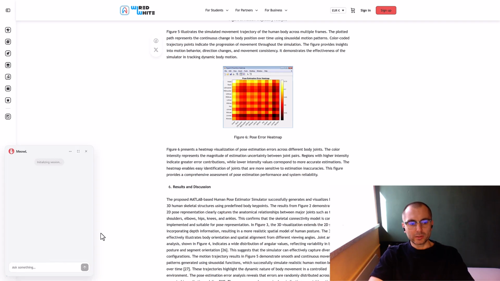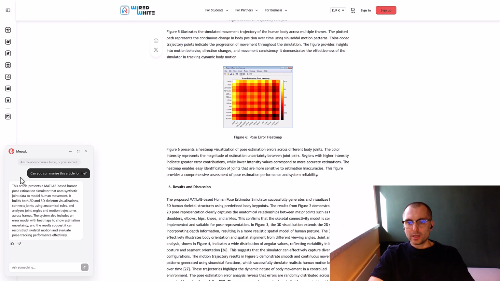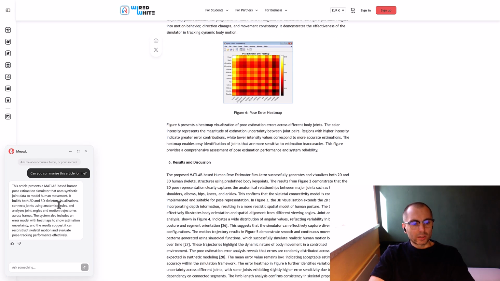So for instance, I click on that and the AI assistant starts working. Now you see it's finished. The AI assistant can understand the content and the background of your inquiry, of your question. It can see and know which page you are currently on. And as you can see, here is the summary of the article. The article is about the MATLAB-based human pose estimation simulator.